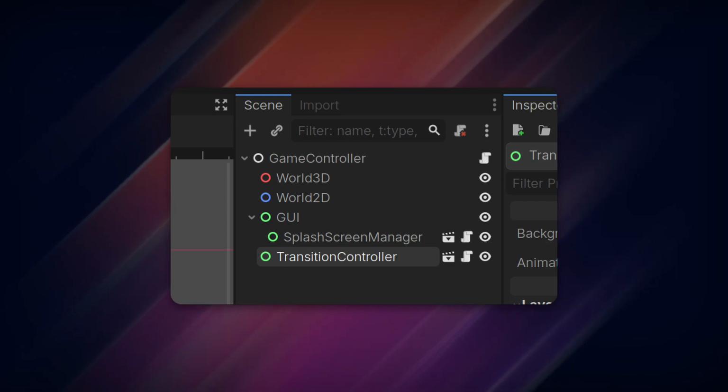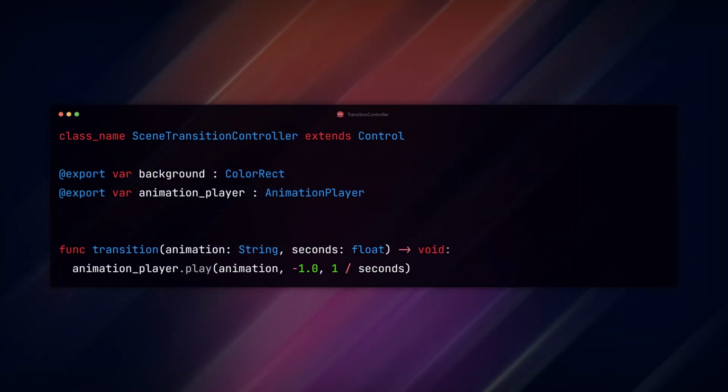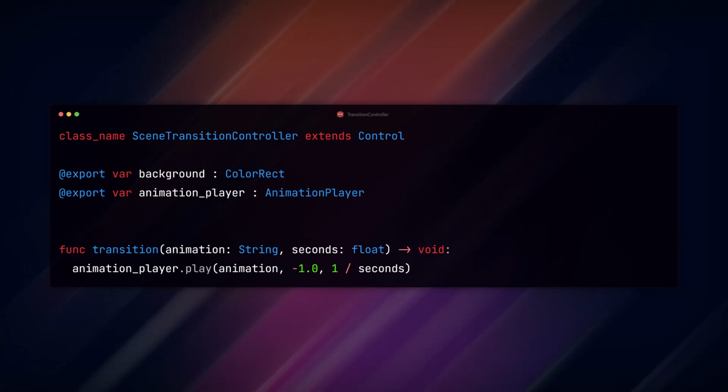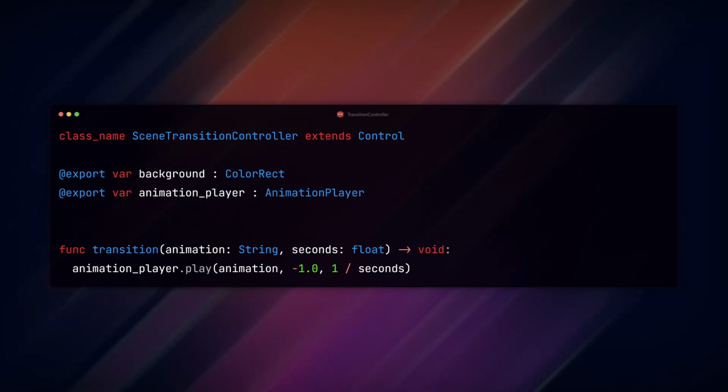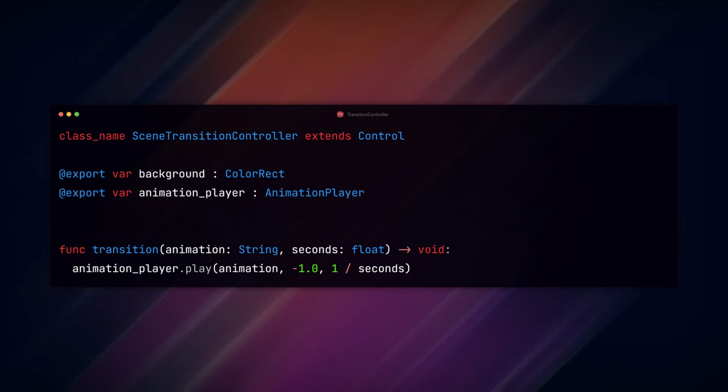In the transition controller scene, add a script. Set the class name to scene transition controller and add 2 export variables to reference our color rect node and animation player node. Be sure to assign those in the inspector.